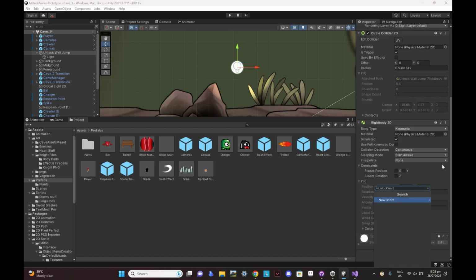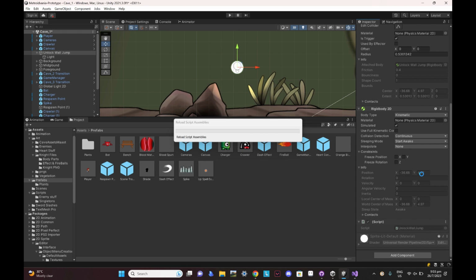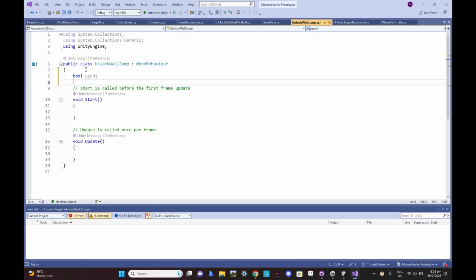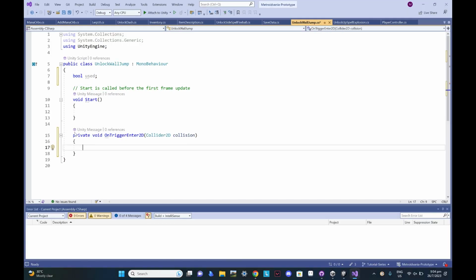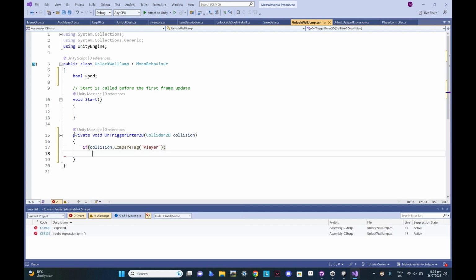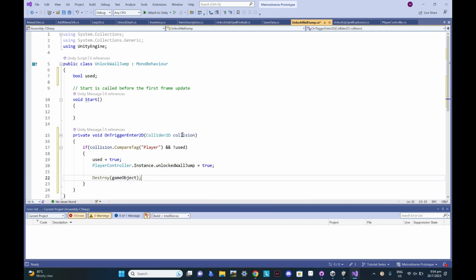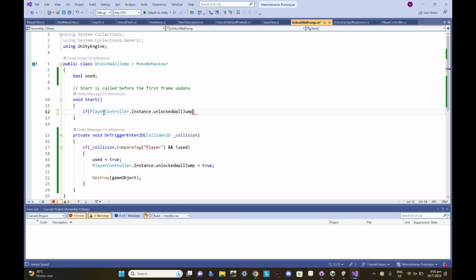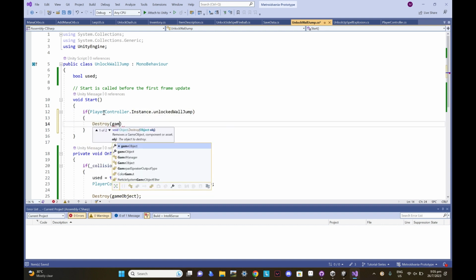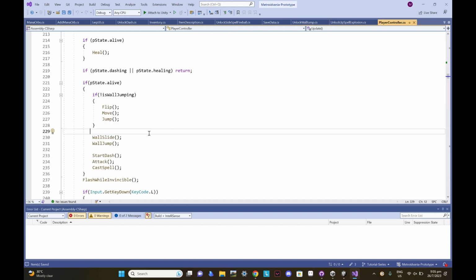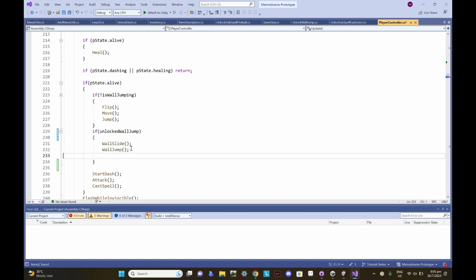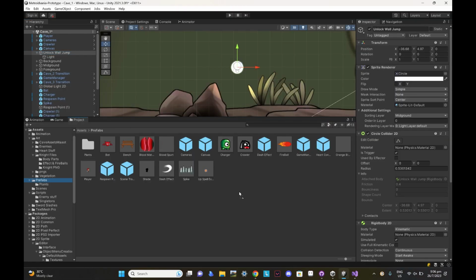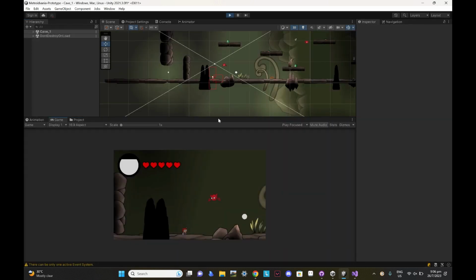Now we'll create a script, unlock wall jump. In the script, we'll create a bool, used, and an on trigger enter. We'll set used and unlocked wall jump to true if the player enters the trigger and then destroy it. Now in void start, we'll destroy it if the player already has unlocked the wall jump as a precaution. Back in the player controller, we'll make sure they can only wall jump if unlocked wall jump is true. We'll make the unlock wall jump a prefab and test it out.